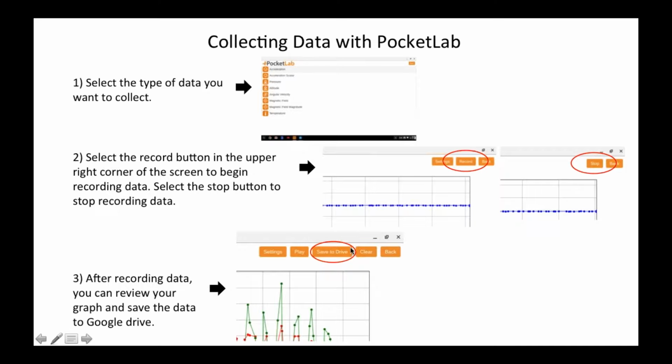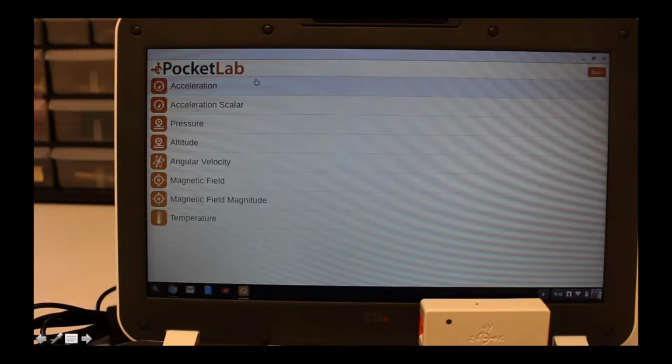After you've recorded the data, you can review it in the graph, and you can also save the data to Google Drive. There'll be a button that says Save to Drive. You click on that, and it automatically sends all the data to your Google account. So I'll show you a video going through that as well.